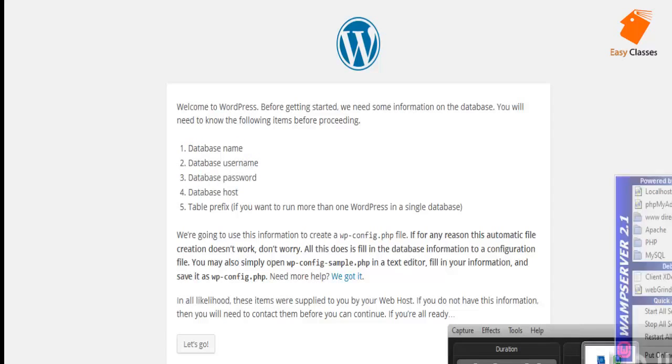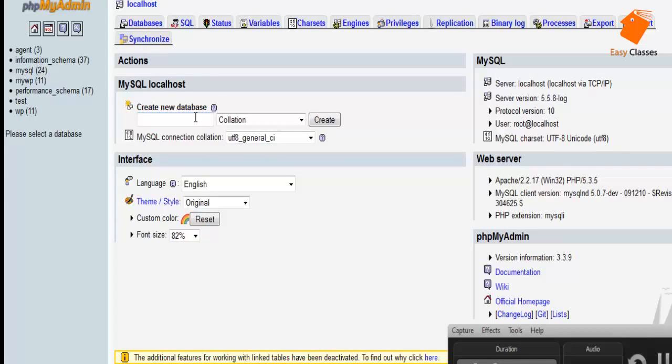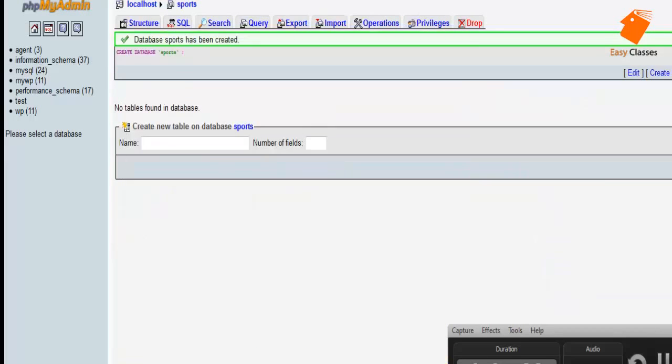So what to do next is we need to create a database. Simply go to WAMP. Here is my phpMyAdmin. We need to just create a database here with any valid name. I'm just going to name it sports. Just click on create. Now here is my sports.